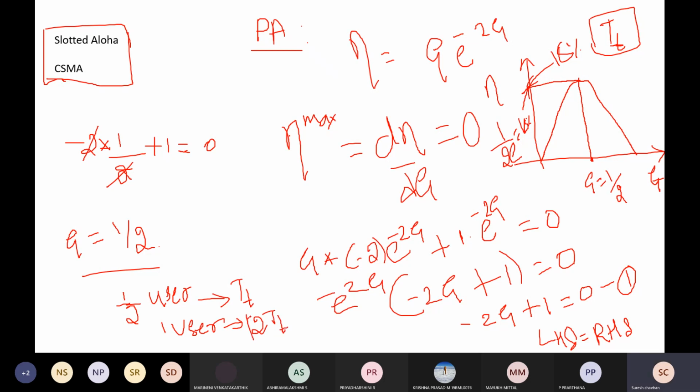So this is the time I said yesterday, the vulnerable time. So vulnerable time means where more than one station or device will start sending frames. As a result, they will get collided, right? So there will be loss of the frames, correct?